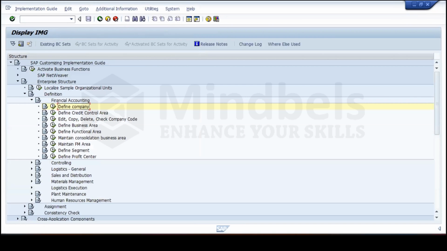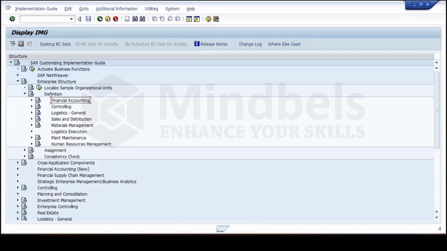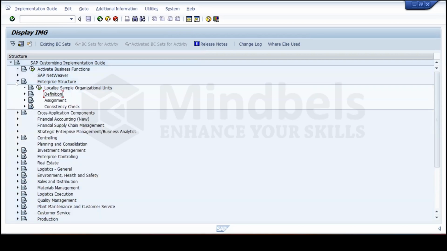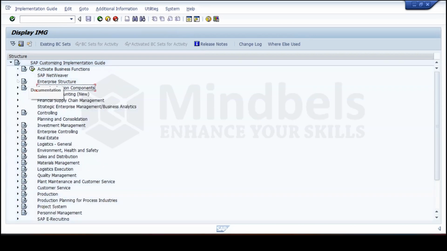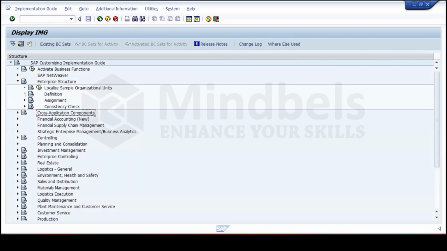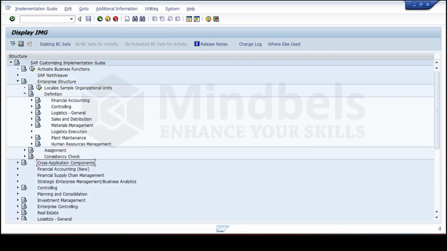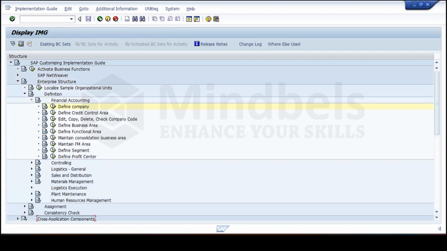Great. So we learned how to define a company. Now we are going to create a company code. The process is the same: we go to the enterprise structure, we go to the definition, we go to financial accounting, and we go to the option Edit, Copy, Delete, Check Company Code.